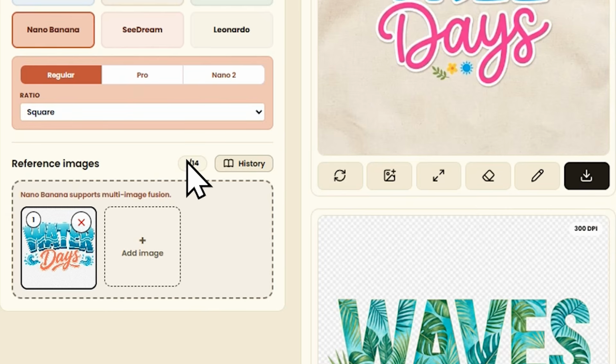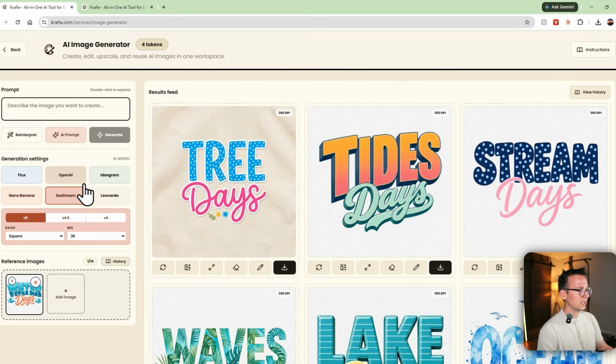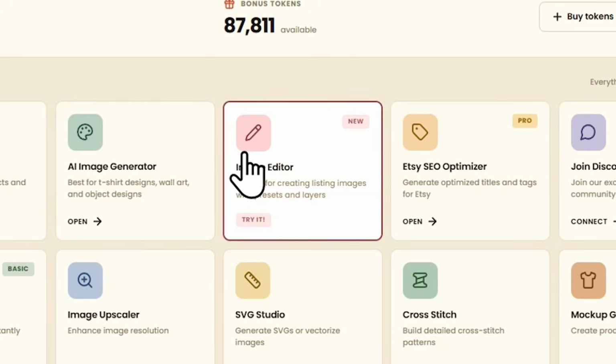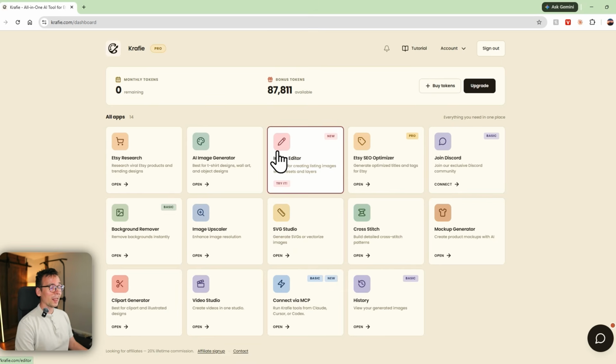This number right here, it shows you how many reference photos this model is using. So this one is using 14. This one is using 14 as well. But this one, for example, is only using 10. This is a super powerful tool. You can do a lot of things in this bad boy, okay?